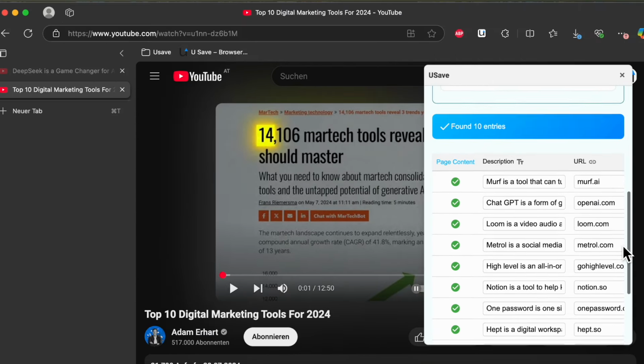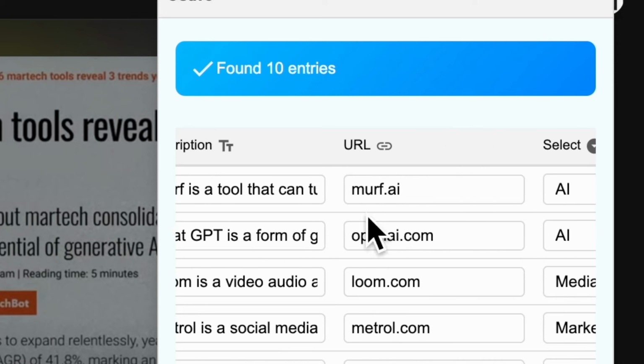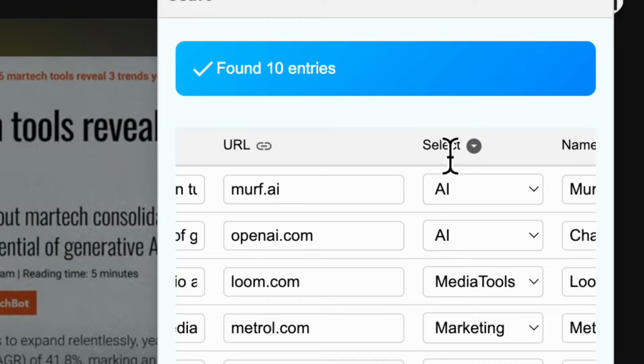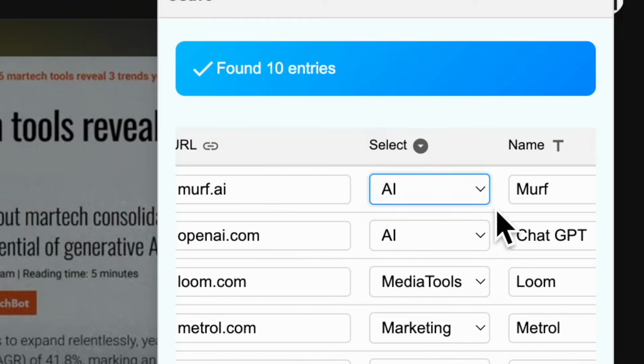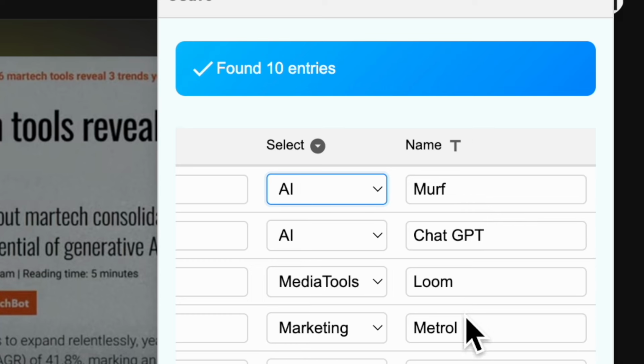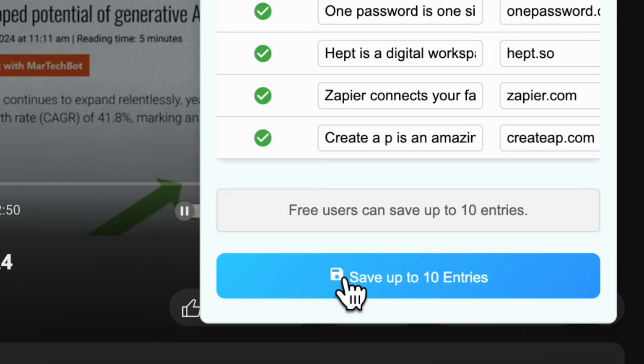Alright, the AI found 10 tools in our video. We can see all the properties the AI has filled, like description and URL. Here, we could still edit the fields if necessary, or even refetch. If we are happy with the result, we simply click on the button to save them.